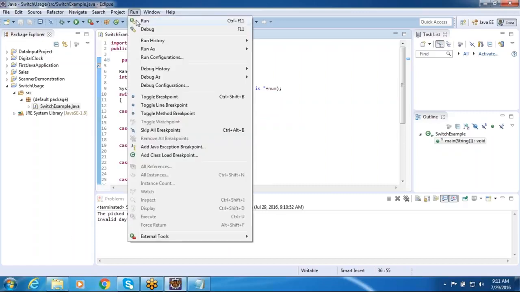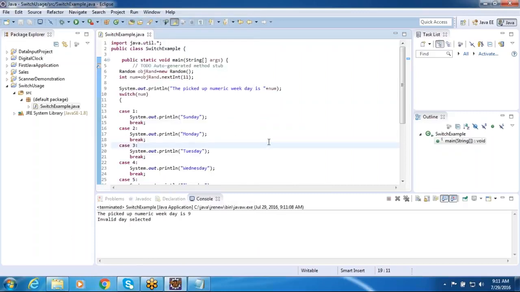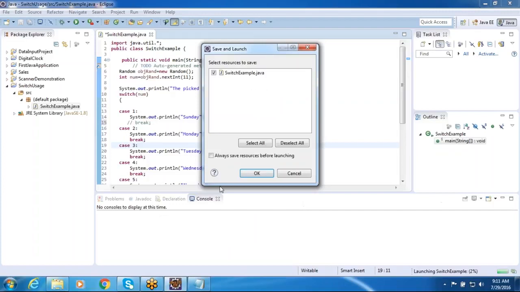Okay. Now here, see why we need to use break in this. I just comment the break and see what happens. I'm going to comment it, then try to execute. See what happens in this.